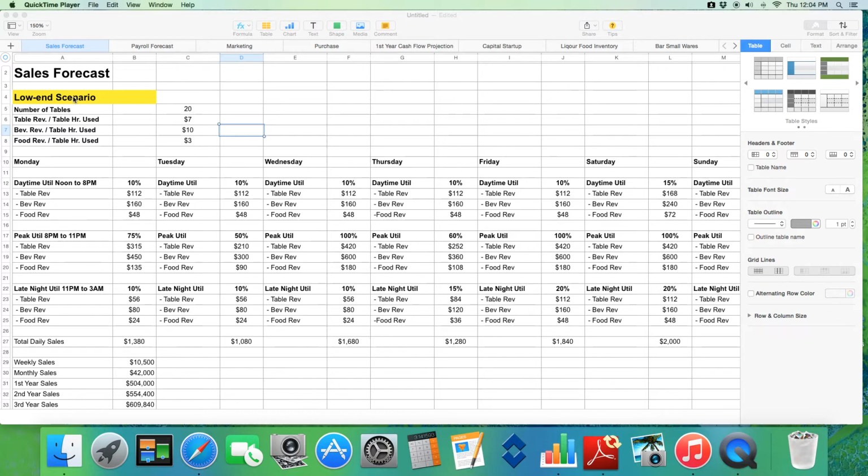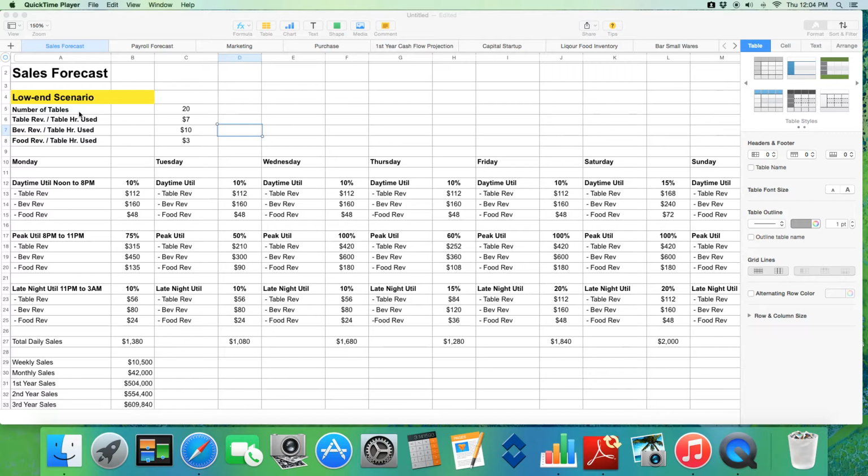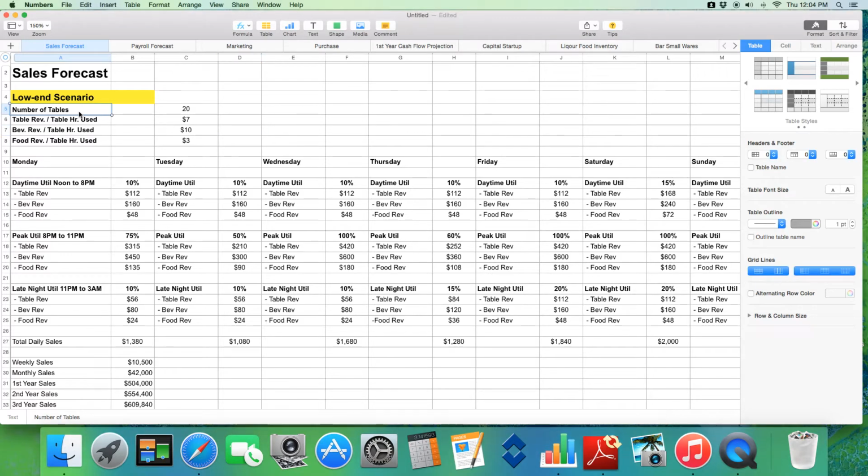I'll talk about this concept of low-end, medium, and high-end scenarios in just a second. But let's take a look at the spreadsheet here. The way I've designed this is to allow you to do a number of different what-if scenarios. Let's take a look at it, and I'll share with you how I used it in my thought process when I was developing my business plan for the Hub Billiard Club.